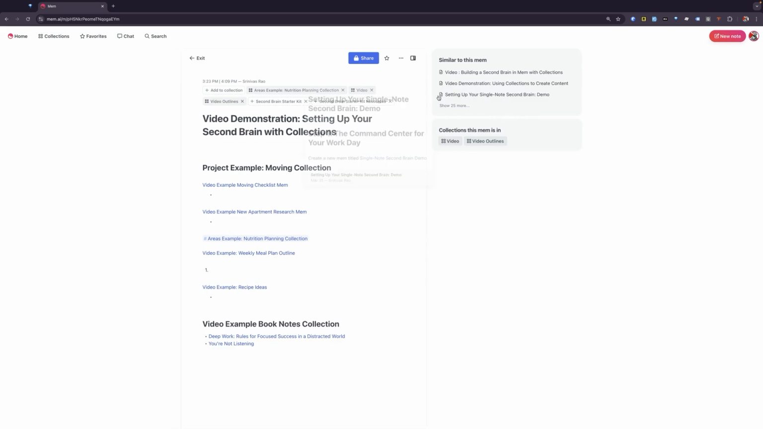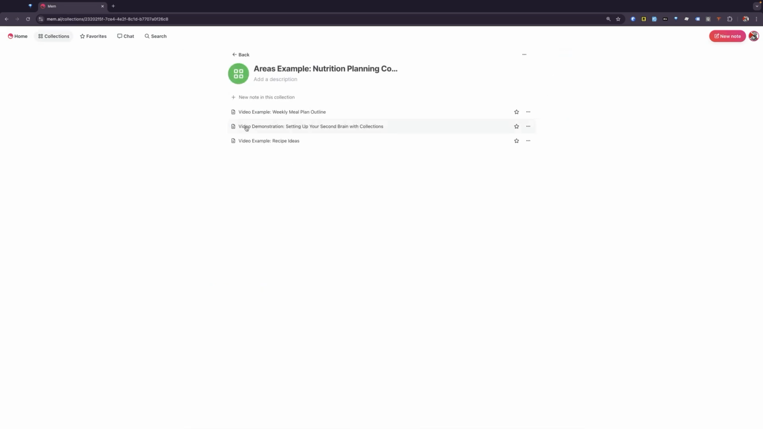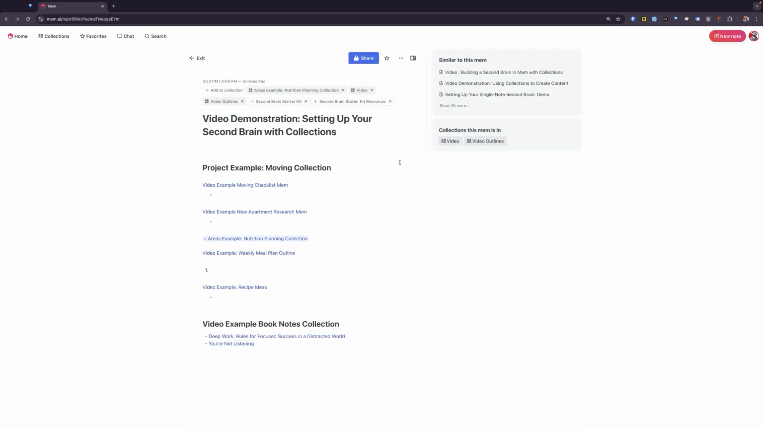If we click on the collection itself, you can see that we can access our collections from within a MEM. Every MEM that is part of that collection is available right there. It's very easy to navigate between different pieces of information inside your second brain. So you see similar MEMs, which is related to MEM X, another feature of MEM that actually becomes much more useful as you add more and more information. Unlike other systems, one of the things that makes building a second brain in MEM powerful is that it actually becomes more useful as you add more and more information.